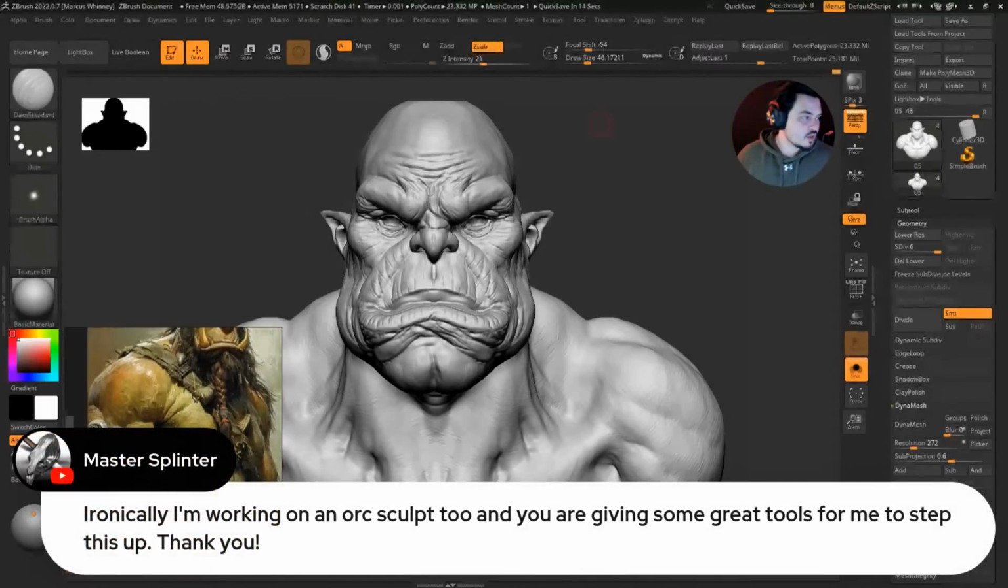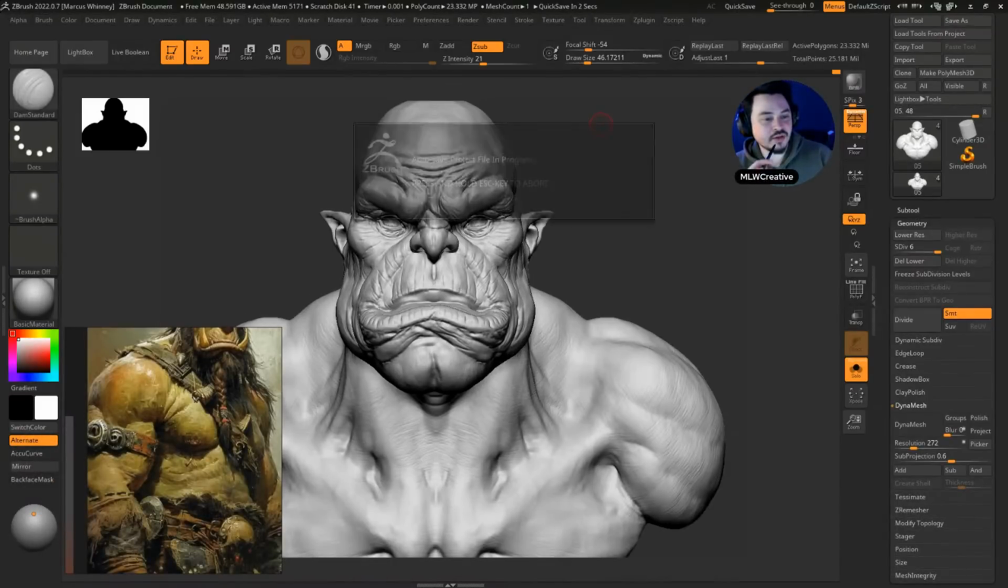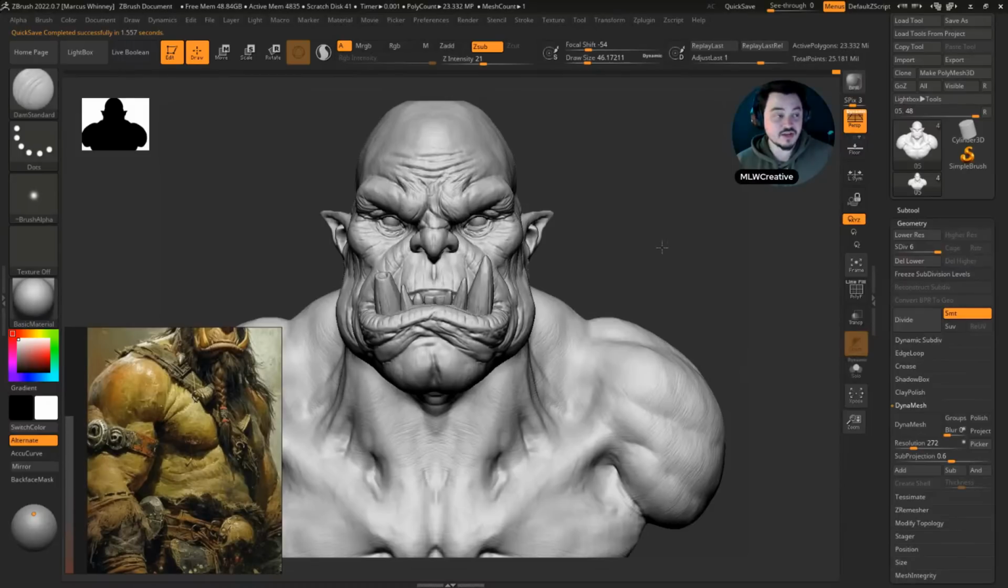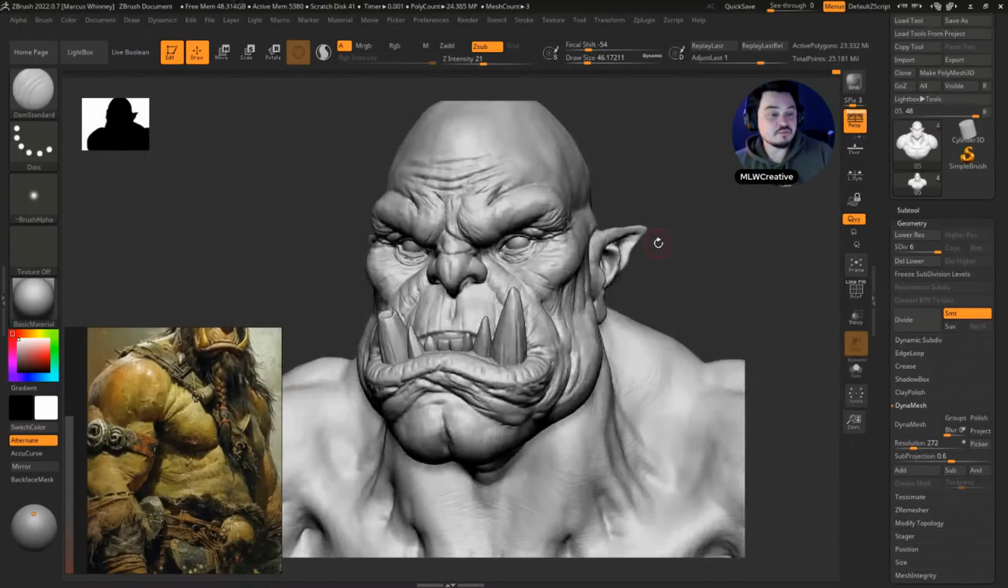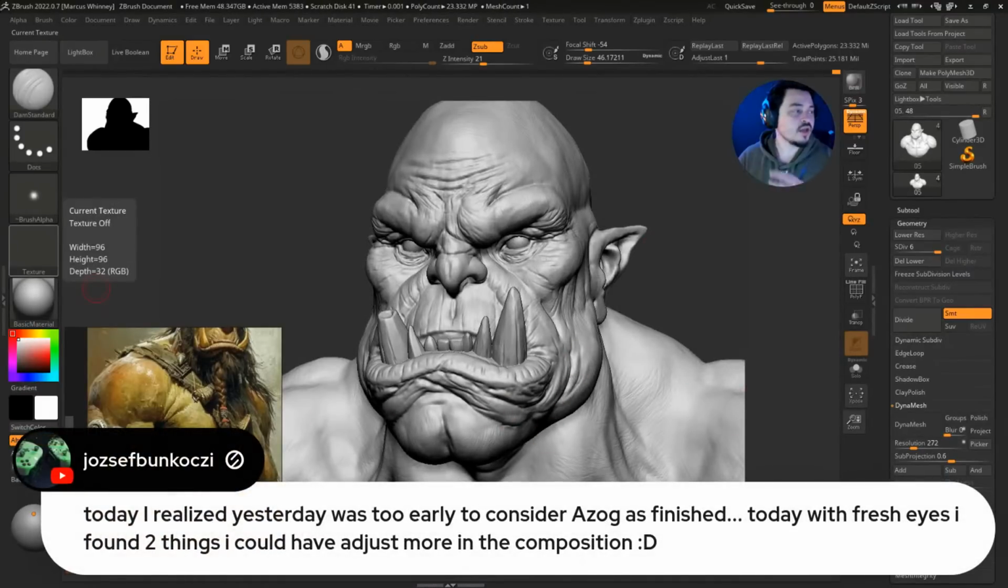Master Splinter: Ironically, I'm working on an Orc sculpt too, and you are giving some great tools for me to step this up. Thank you. Oh, that's great. What sort of Orc are you working on? By the way, if you don't mind me asking, is it the Lord of the Rings, or is it World of Warcraft, or another fantasy type creature? Yeah, just let me know. I got one here, Joseph: I realized yesterday was too early to consider Azog as finished. Today, with fresh eyes, I found two things I could have adjusted more in the composition.